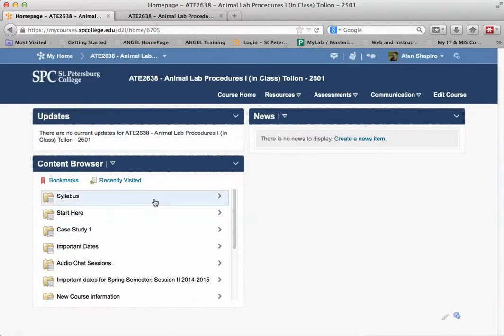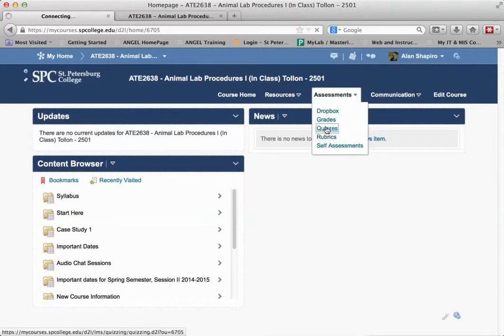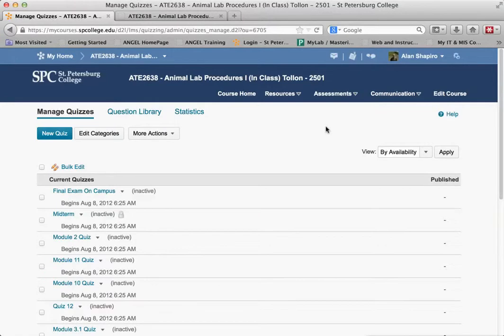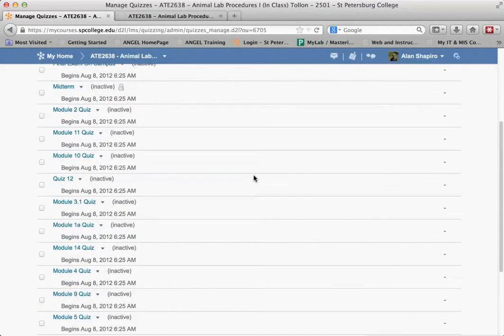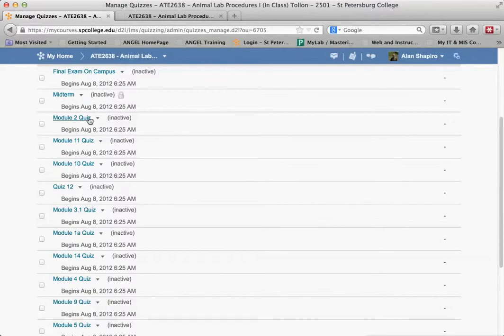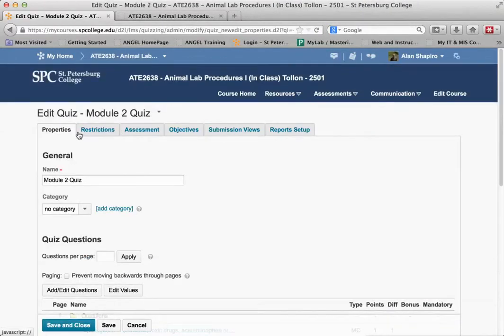Once I come into my Angel course, what I can do is click on this little drop-down under Assessments and go to Quizzes. And when I go to the Quizzes, it gives me a full list of all the quizzes that I have in the course. So you're really going to have to do this for each one. In this particular case, here's Module 2 quiz, and I'm going to click on the little action menu and click Edit. It's going to bring up a set of tabs.